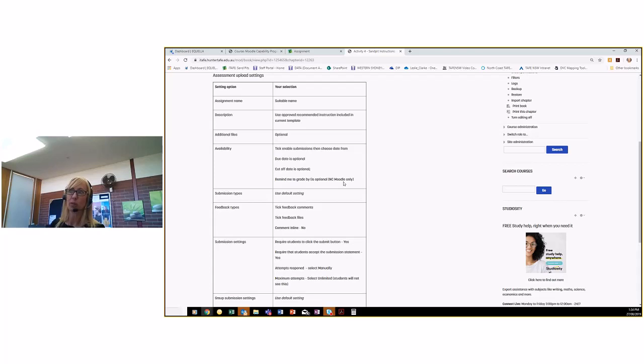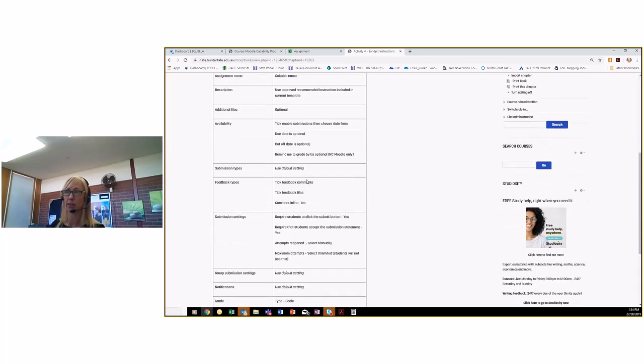This is optional, and it only applies to Moodle versions older than this one. So that wouldn't apply to your sandpit, which is good. It's great if you can click on a date to get a system-generated email to say, don't forget to mark the assignments. I find I'm relying more and more on reminders each day. Submission types is default settings.